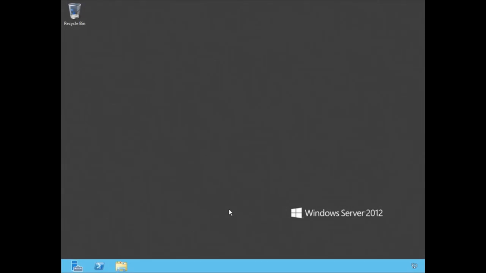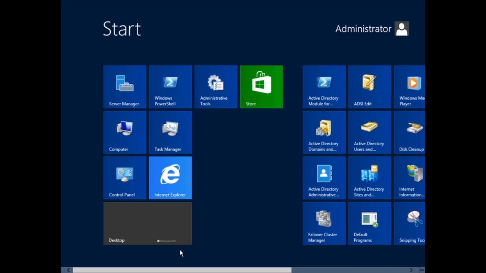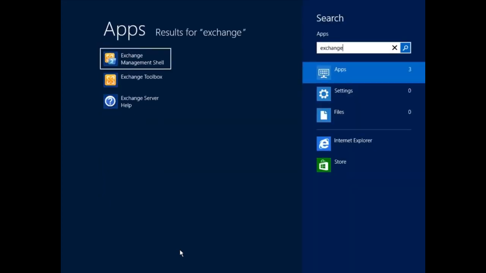Alright, so my favorite way to test if an Exchange server is up and running is to just go in and start working with it. And then if something goes wrong, then I know it's not working. But you can just use a commandlet to see if the Exchange server is installed. To do that, we'll go to the start screen. We'll type in Exchange to get us to our Exchange Management Shell.